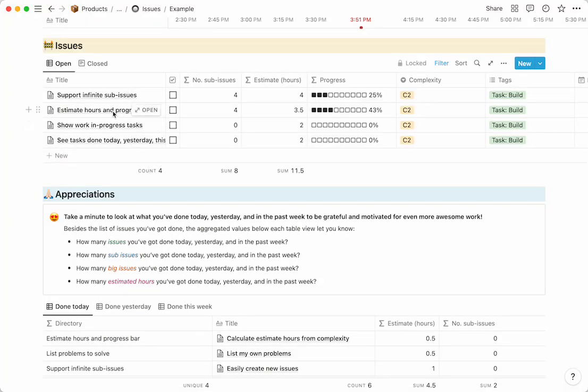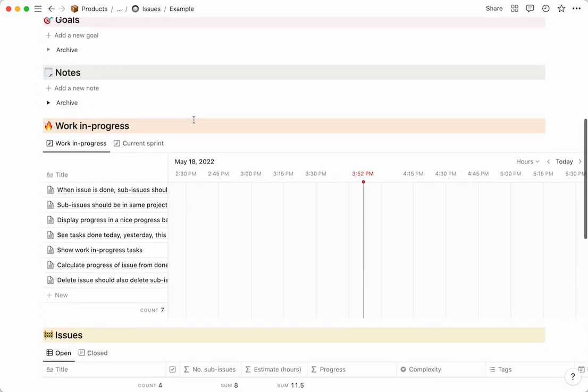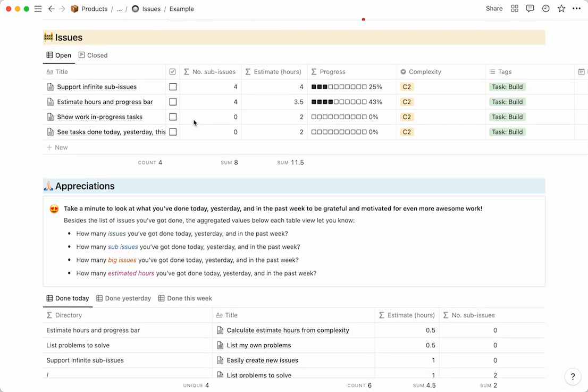For example, this task has 4 subtasks. It's done in 3.5 hours and it is 43% done. The same for the project. So this is a project of 15 ISOs in total, and the total estimated work is 12.5 hours. The progress is 28%.